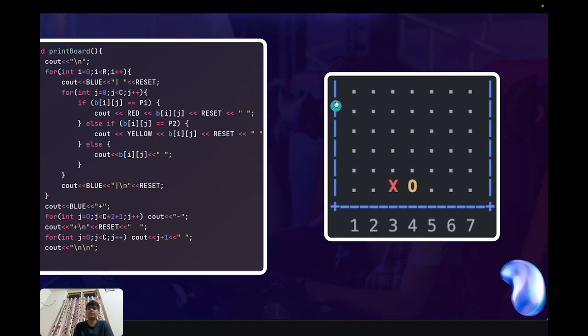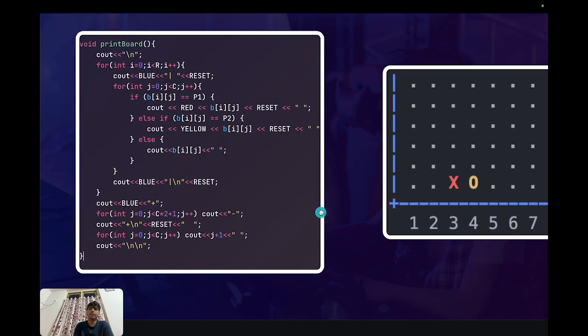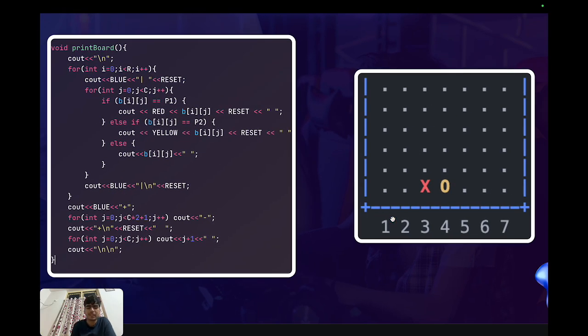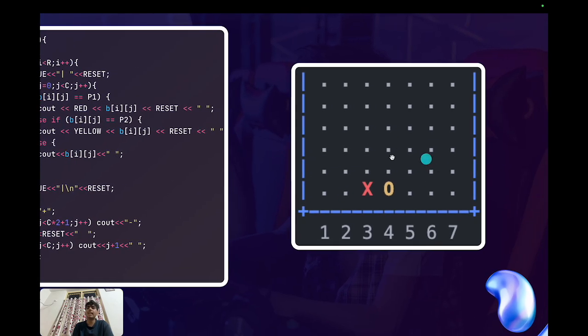So for every entry, if there's a red cross, yellow O or circle or 0, whatever you say, or white dots, after finishing all the rows and columns, we are again printing a blue line here so as to signify it as a container which is containing the game. Now if we do it for every row, after that we are printing here plus in the blue color so as to signify the corner of the board or the container. And for this we are printing this line. Notice we are going into 2 into c plus 1. Why are we doing that? Because they are not exactly only j columns.